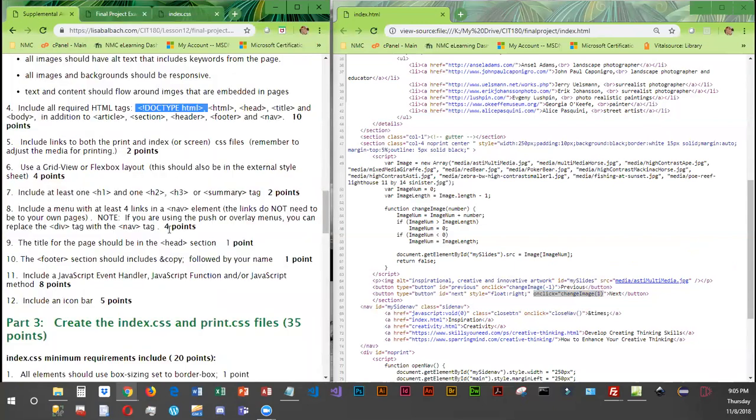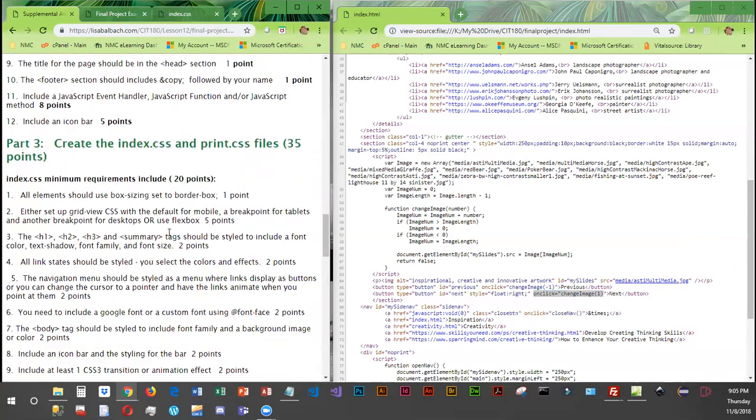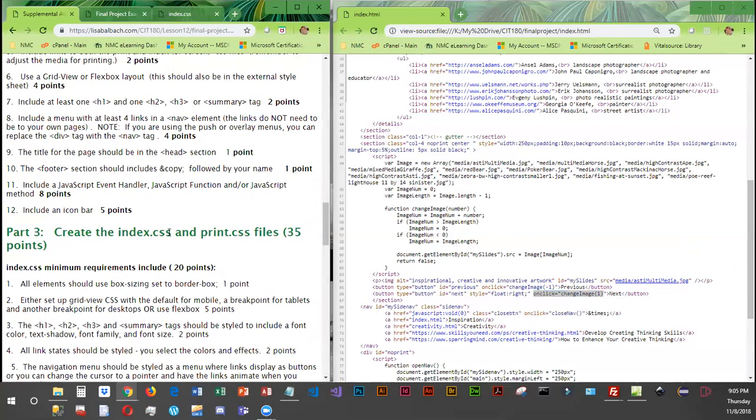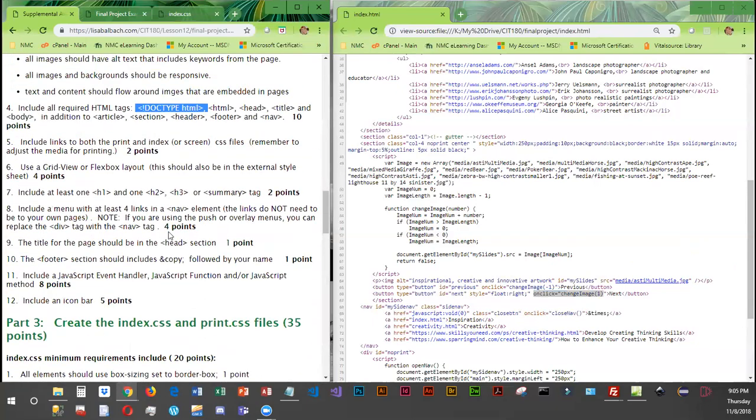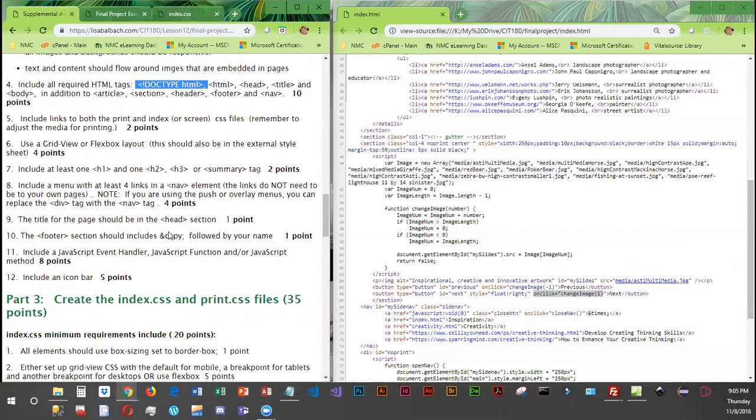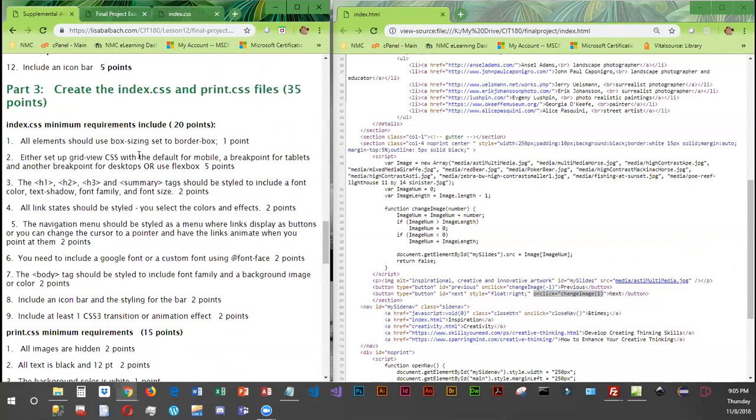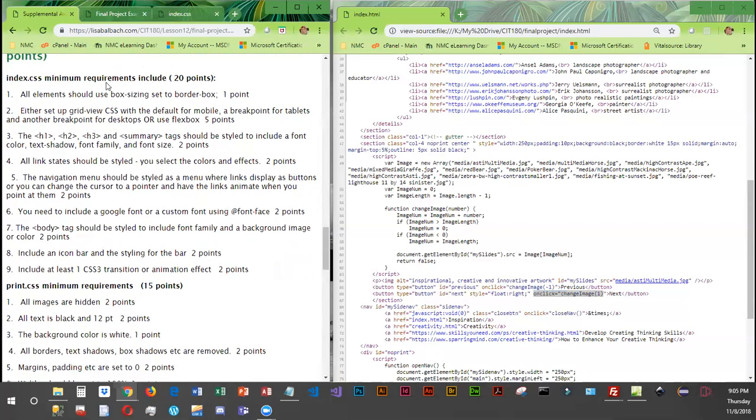And that's pretty much what is required for your HTML section. And if you can meet all the requirements in a single page, great. If you can't, you can create more than one. Now for the index or screen, if you want to call it screen, that's fine. For index or screen and print, we have some additional requirements.